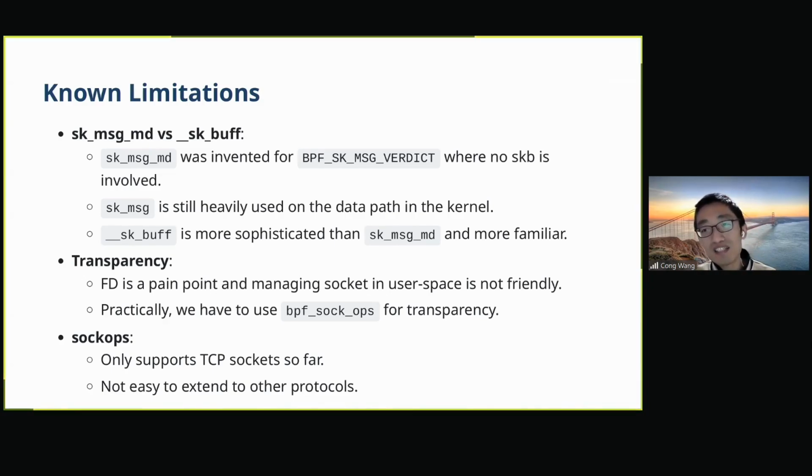And another thing is, in my opinion, it's not very easy to just extend the existing socket ops to other sockets because they are pretty much hard coded in some way within the kernel. So this could be another limitation for the flexibility and extensibility.